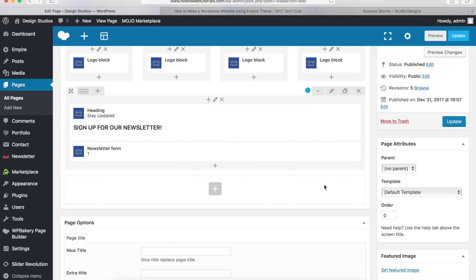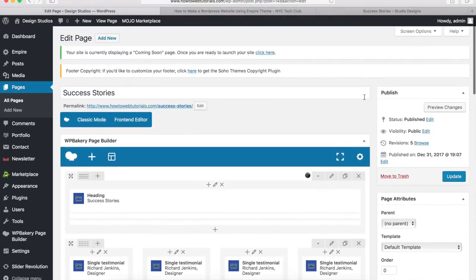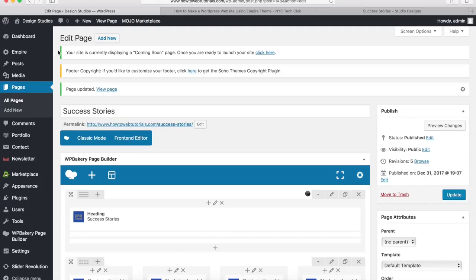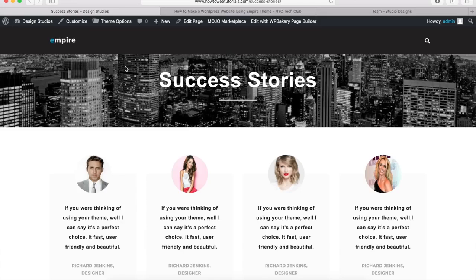And if you do, then we are good to go. And we have just made the success stories page for the WordPress website. So what I want to do is click on the publish button right here to publish this page. So click on this. And once the page is published, let's go and check it out by clicking on the view page link. And once the WordPress website loads, this is what you should see.